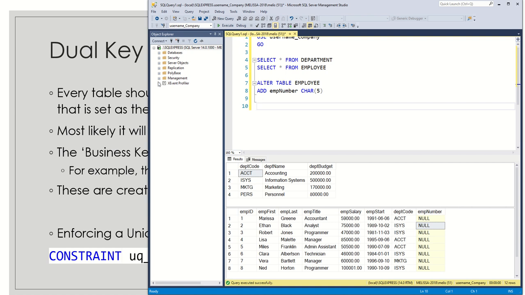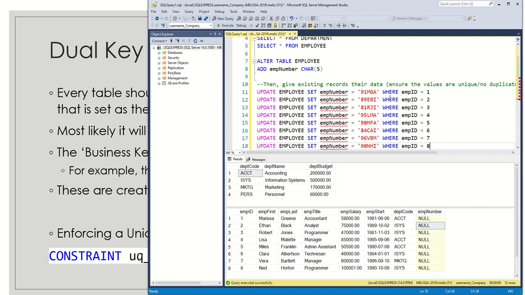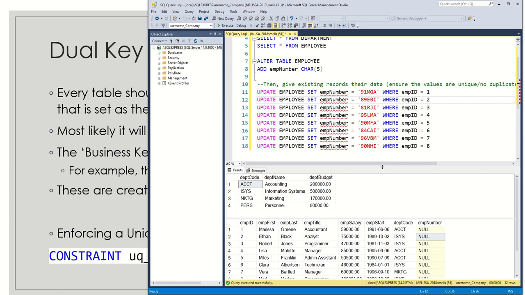Okay, so I'm going to give some existing values to emp number. Now, in order to determine what emp number to give each employee, I've just made up some data in here. And so you don't have to sit there and watch me type it, I'm just going to copy and paste. So here are some update statements. I'm updating each employee record one at a time and assigning a unique emp number to each one.